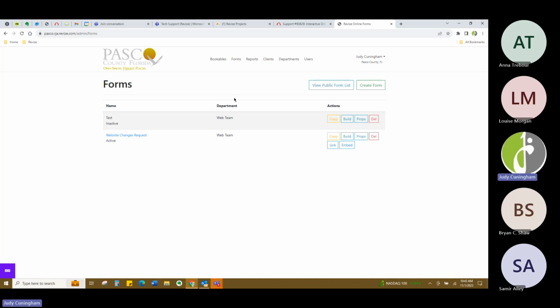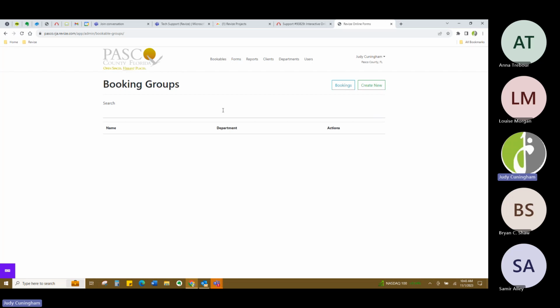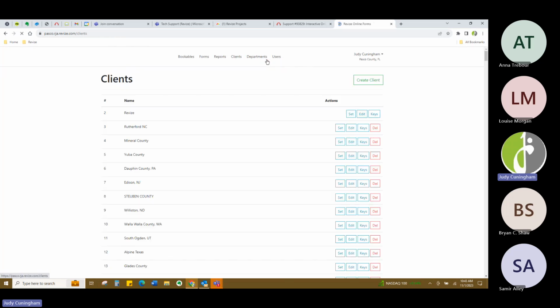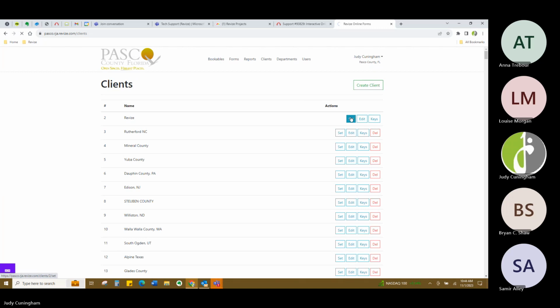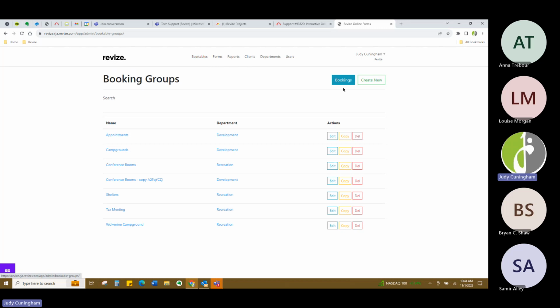All righty, we ready to go over to the Bookables? Yep. Okay. All right, so this won't take long. Actually, I need to go to revise again because there's nothing here. Okay, so the Bookables. The first thing it's going to ask you to do is create a new. When it says create new, I want you to create a group.